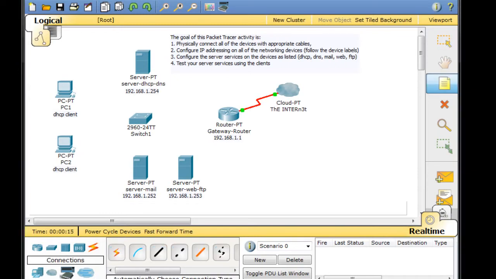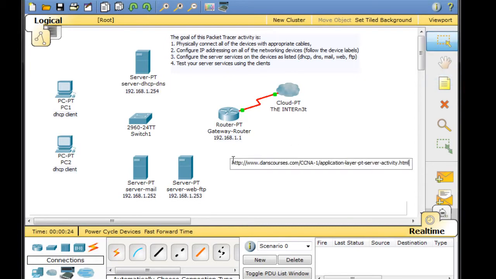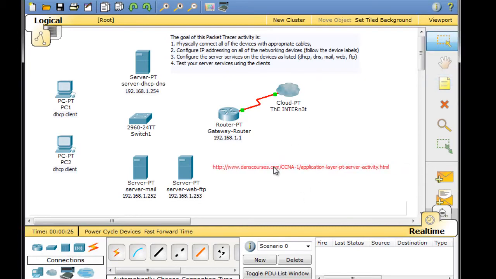If you're a Cisco Academy student and you have access to Packet Tracer 5.3.3, then you can go to my website at danscourses.com and download this Packet Tracer starter file for this activity. Just go to danscourses.com, click on CCNA1, and you'll find this downloadable file under the PT server activity page. Okay, so let's get started.